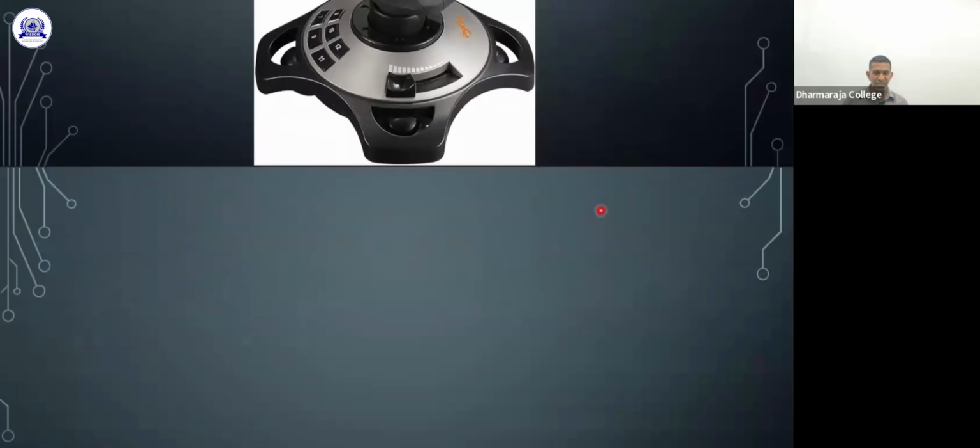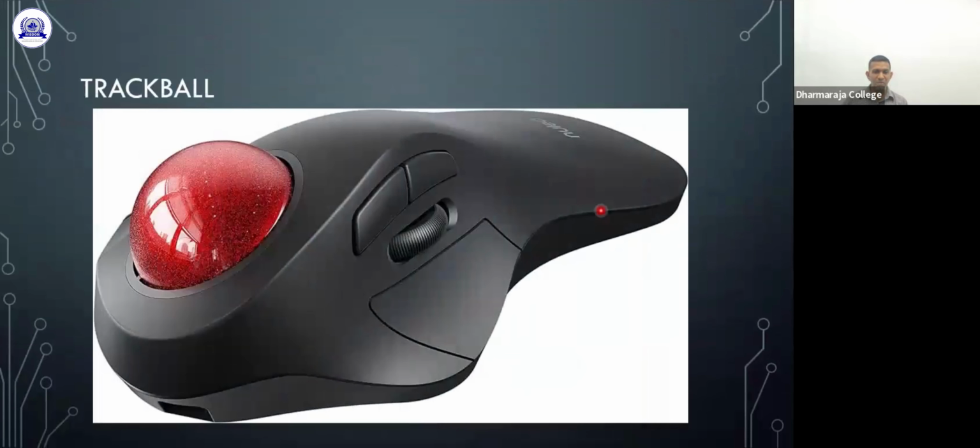Okay, this is the joystick, and this is what we call the trackball. A trackball looks kind of like a mouse, but there's a big ball. It's rotating, so it's a kind of mouse. When the ball is rotating, the cursor is moving. Okay, that's the trackball.